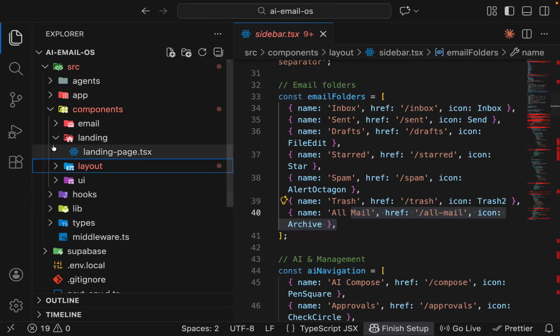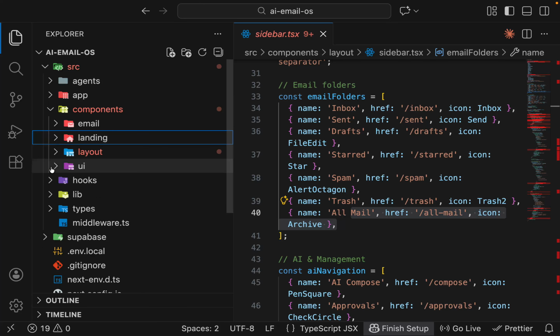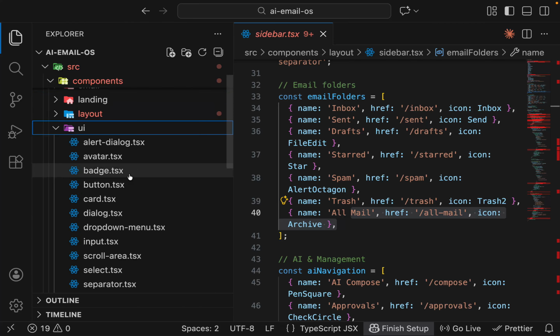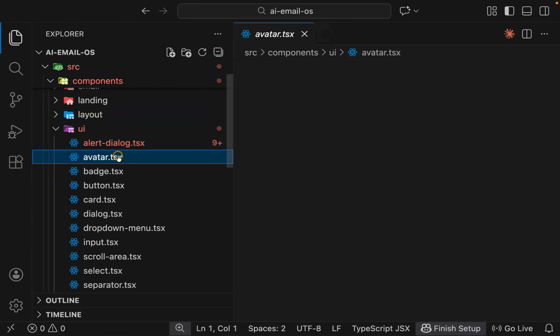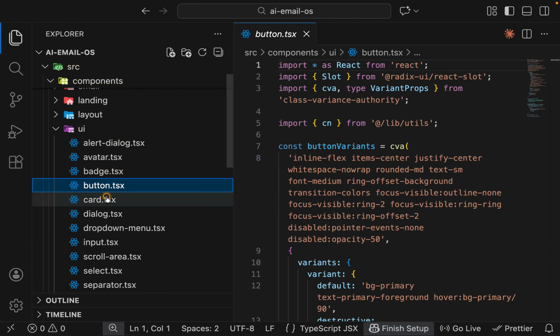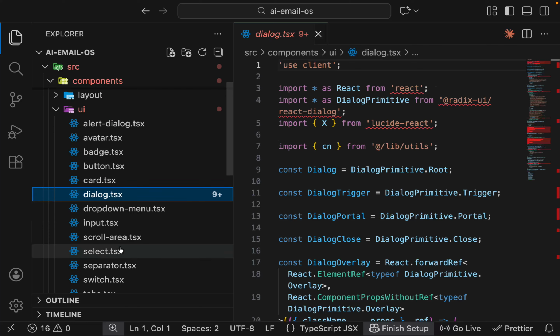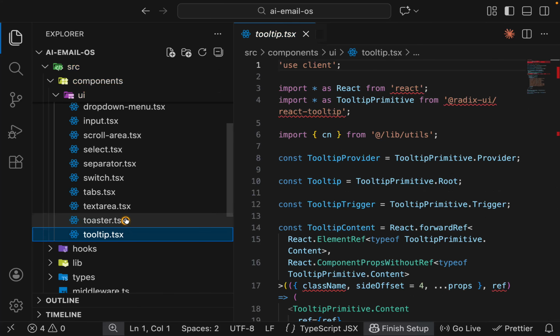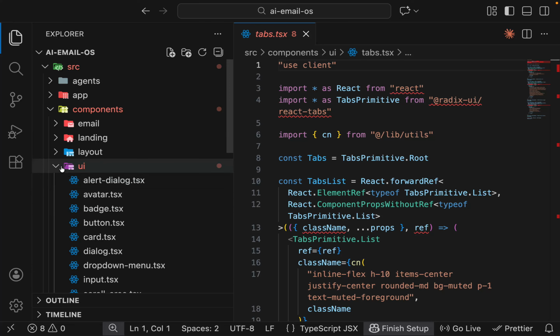So we got the layout, we got the landing page, and here we have the UI, where we are following the reusable model. So that's all the UI components you will find: alert box, avatar, badge, button, card, dialogues. That's all you will find. There you will find all the components. These are the reusable components we are using in our project. Correct? Let's close this one.